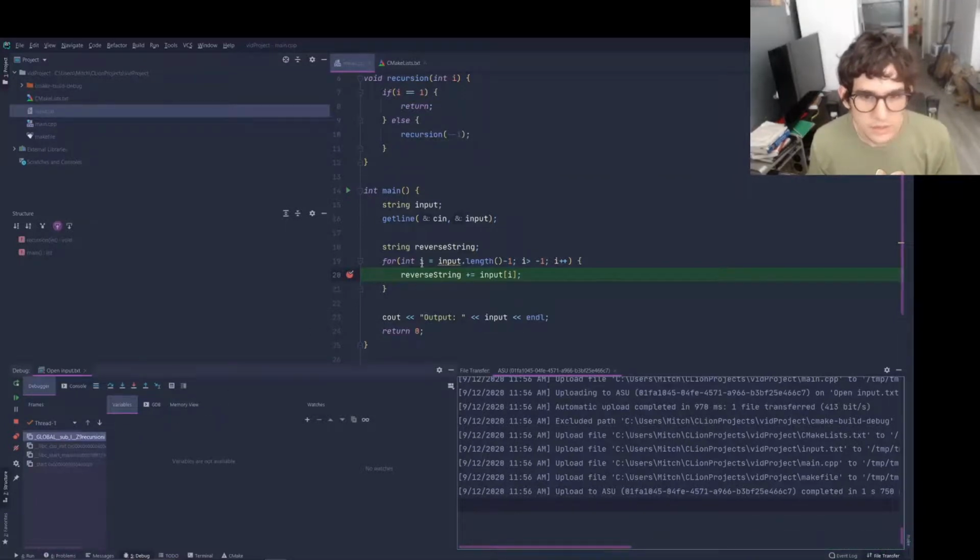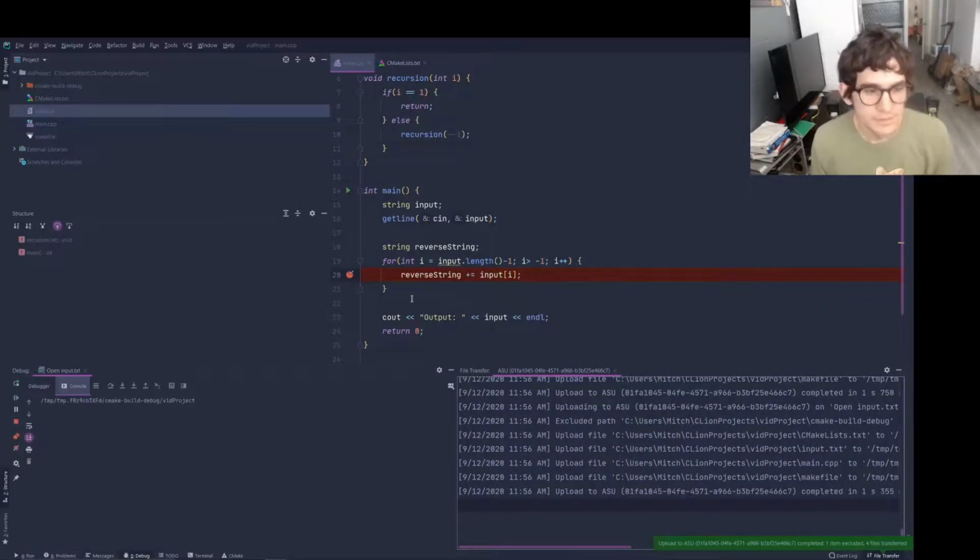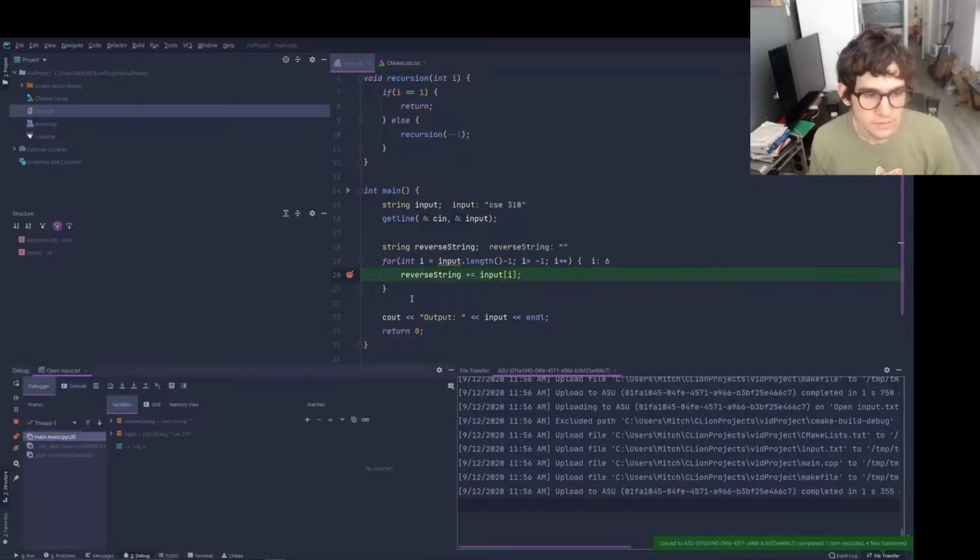Alright, great. Looks like we had an issue there, but after restarting it, it's working fine now. So we can see I starts off at 6. We can see the input statement, and we can also see the reverse string here, which is empty. Now if we go one more step, it should add 0 to the reverse string. There we go.